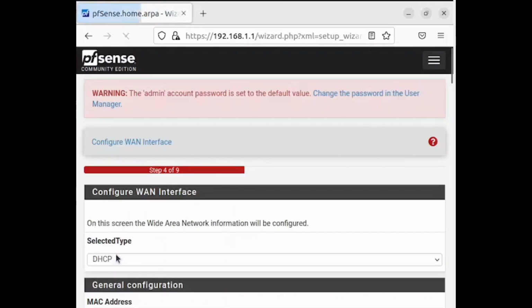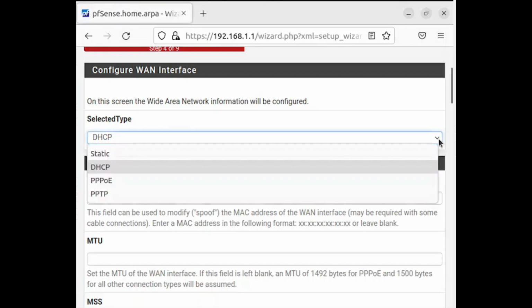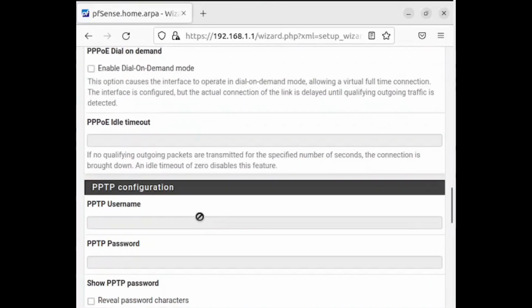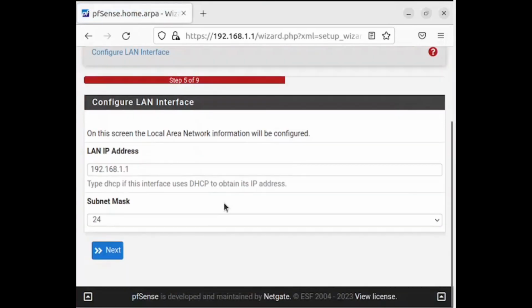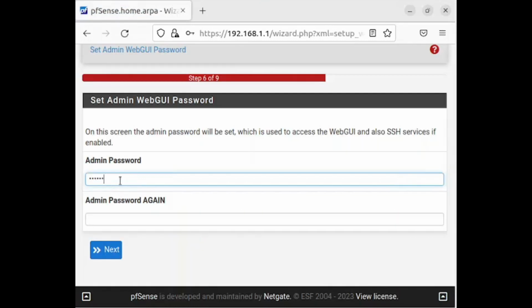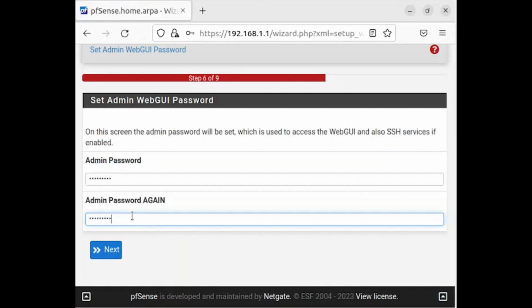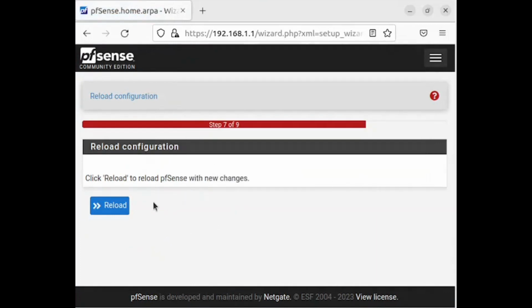If necessary, you can edit the network interface setup on the next screen. For example, we choose static instead of the default DHCP. Then after that, click Next. If there are no changes in the LAN IP address and subnet mask, just click Next. Then set a new admin web GUI password if you want to change the default admin password of pfSense. Click Reload to reload pfSense with new changes.